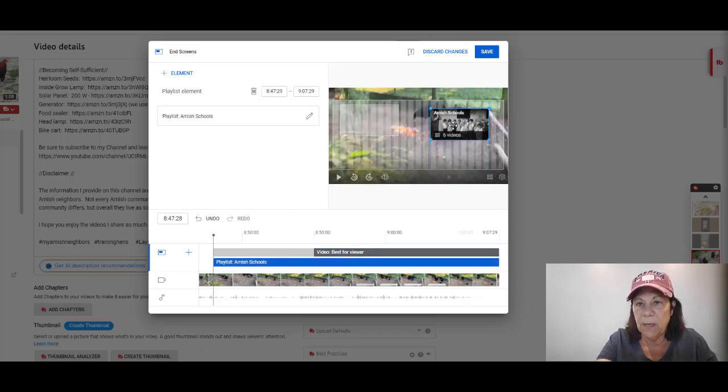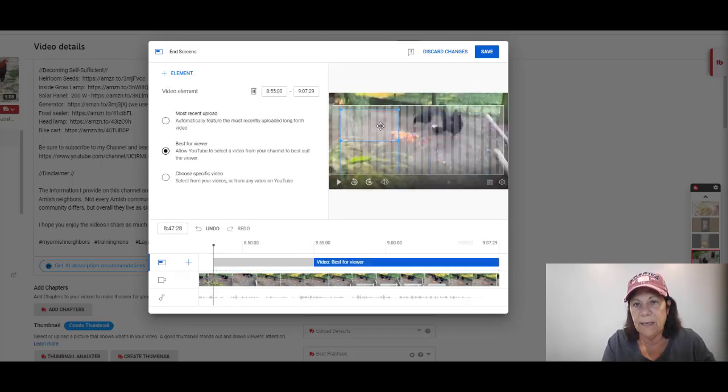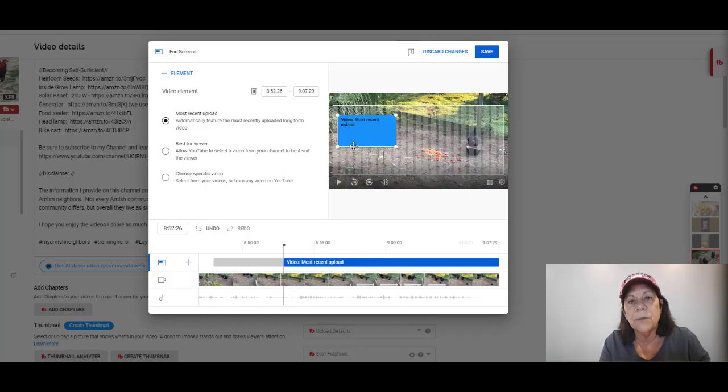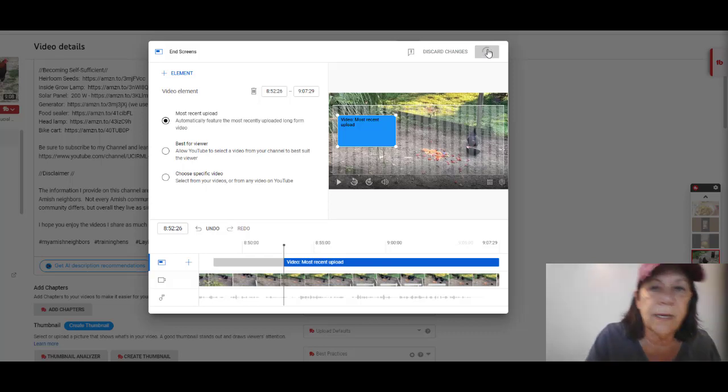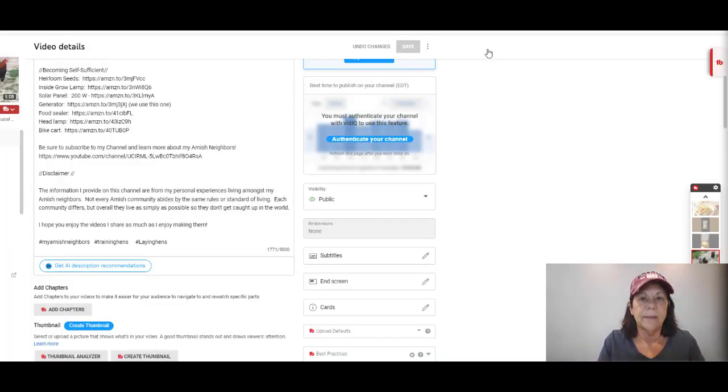I'm going to delete this one. I'm going to highlight it and just hit delete and then just use this one instead. Okay, so it's blue. It's ready to go. It says save at the top. Now I'm going to hit save and it's ready to go. And you can go back into any video and edit it and do that.